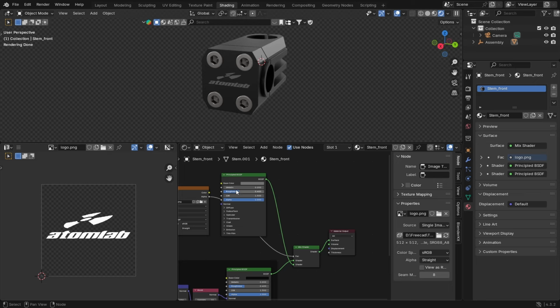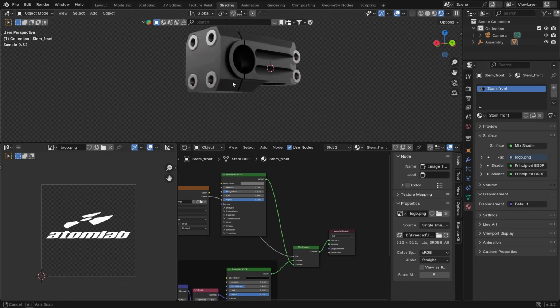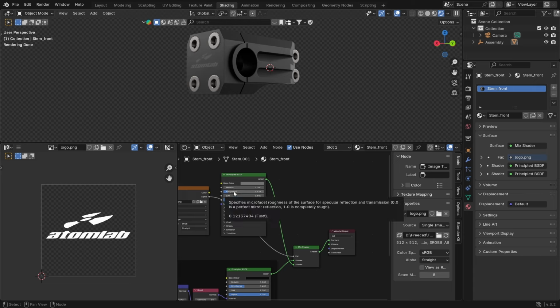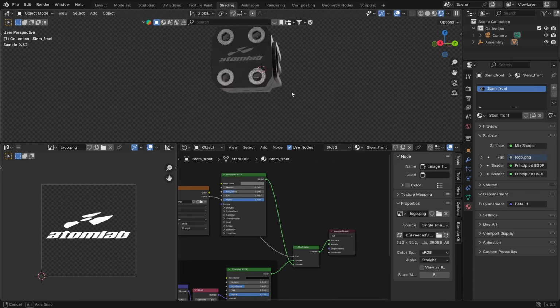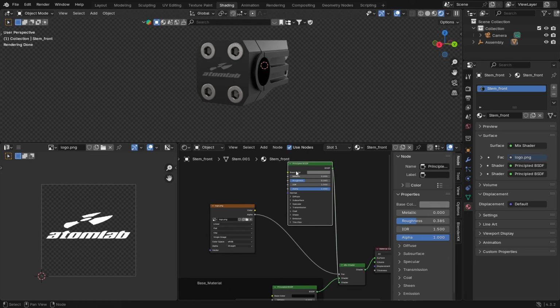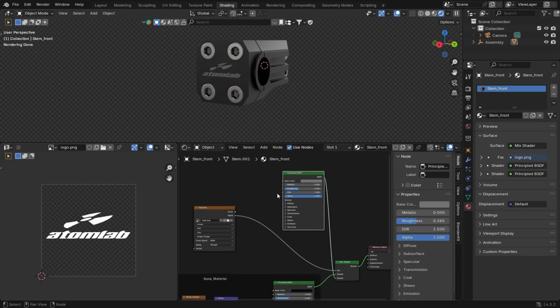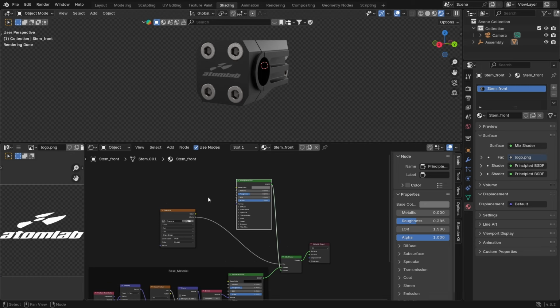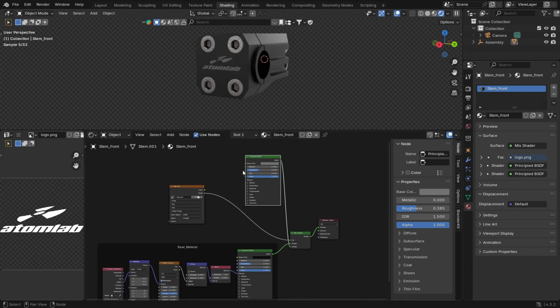Since the logo has its own shader, we can even adjust its roughness independently of the stem's. You can experiment with the value to achieve the desired result. In our case, we're setting the roughness to 0.385. To add an extra touch of realism, we're going to make the logo look like it's been engraved into the stem using a laser or CNC machining.